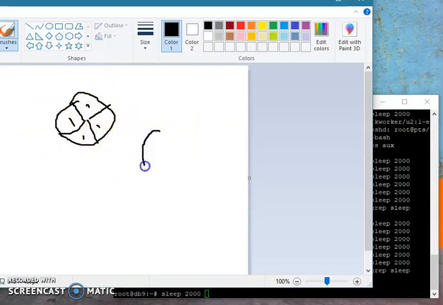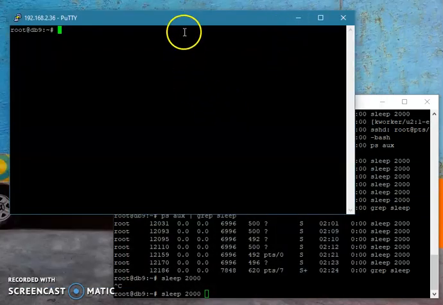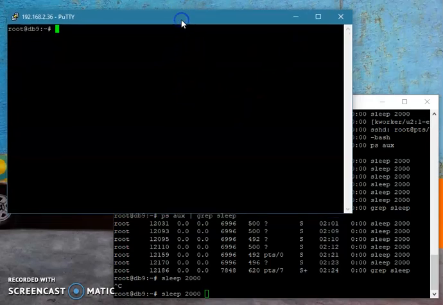But what if you want a process to have a bigger CPU share? How do you do that? Well, that's where nice and renice come in. One thing to remember: you can use your normal user account, or you can use the super user, which is the root.